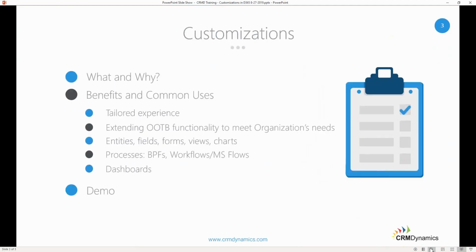So today we're just going to be talking about customizations. We've done similar things in the past, but as the product evolves, obviously so do the customizations and the functionality and capabilities available to you. So we do want to talk about the what and why and the benefits of customizations. Of course, when you're customizing, you are modifying the system, but it's to meet a specific need. So it can offer you a tailored experience, more relevant to your business process, the business needs.